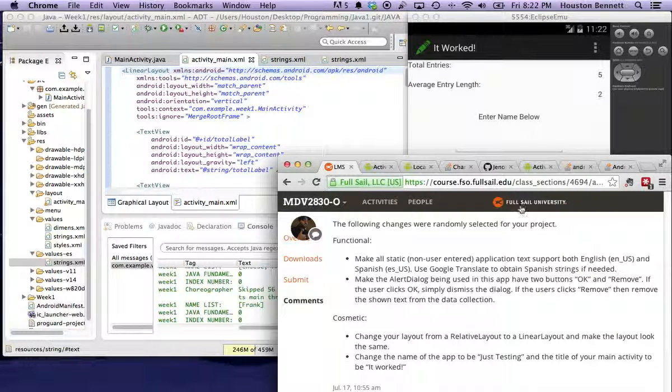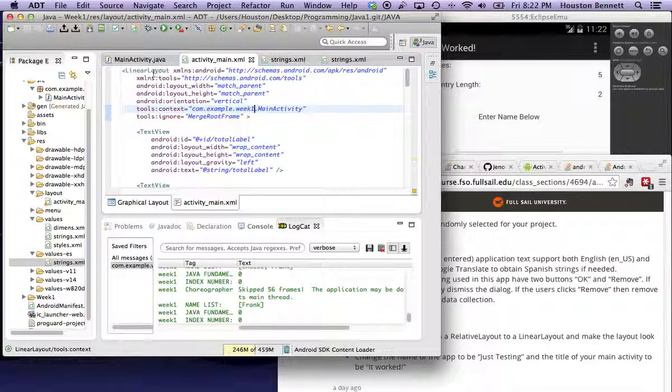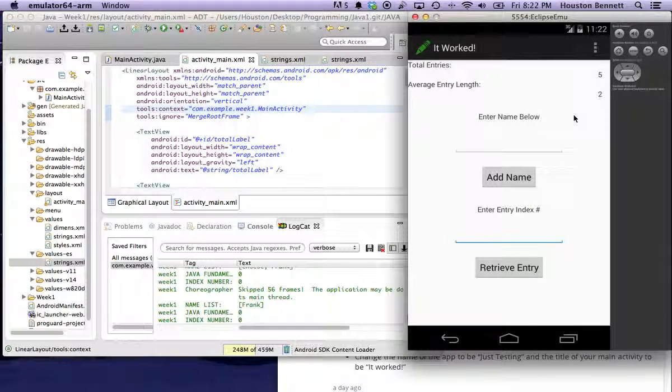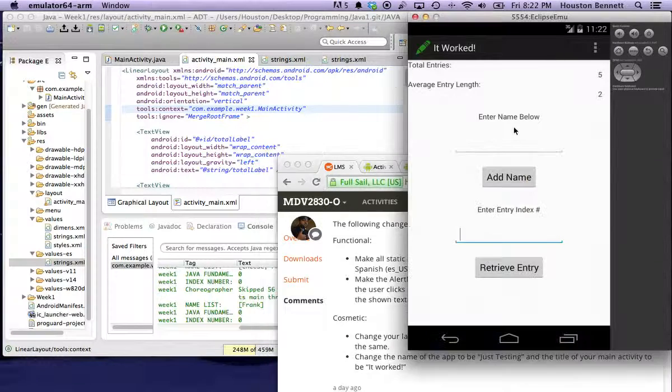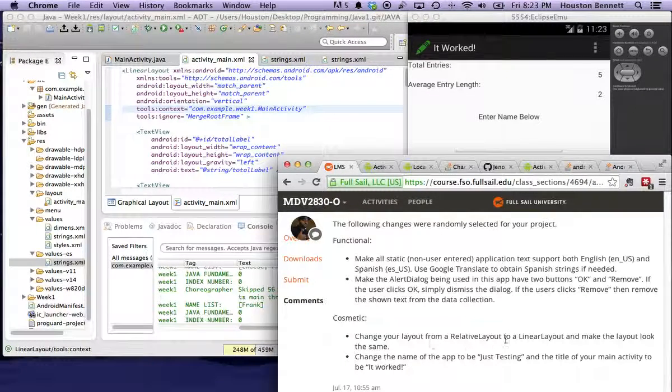And the linear layout, I did change it to a linear layout, as you can see here, but I wasn't able to get it to look exactly like my old project because I couldn't figure out how to get these labels to line up right next to each other horizontally. But otherwise, everything else looks pretty much the same as before.